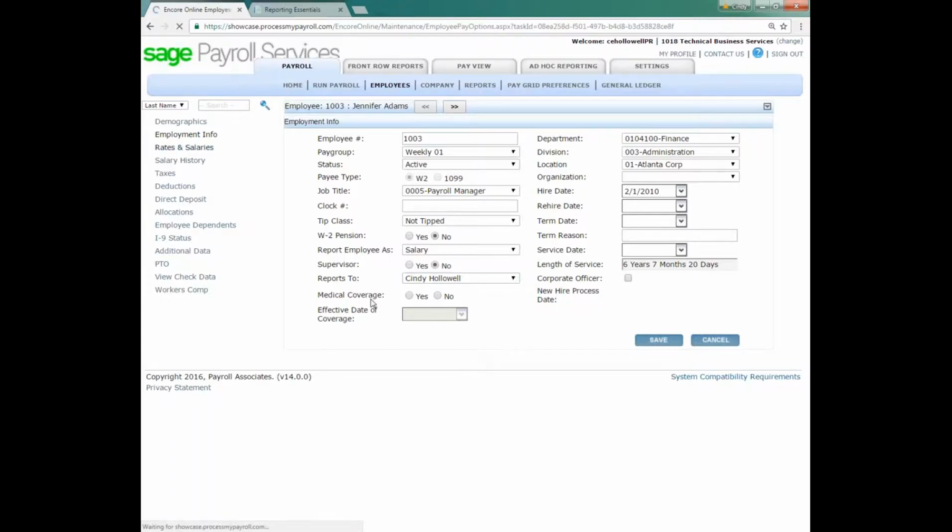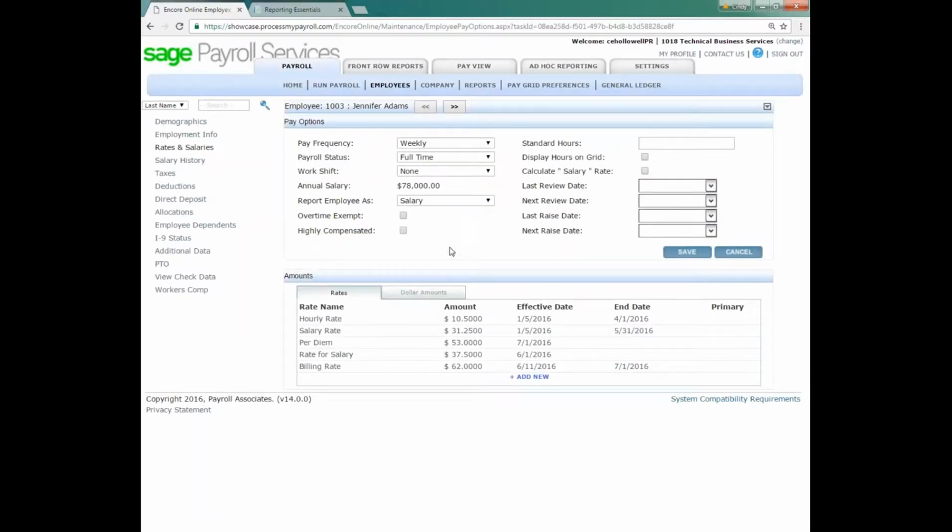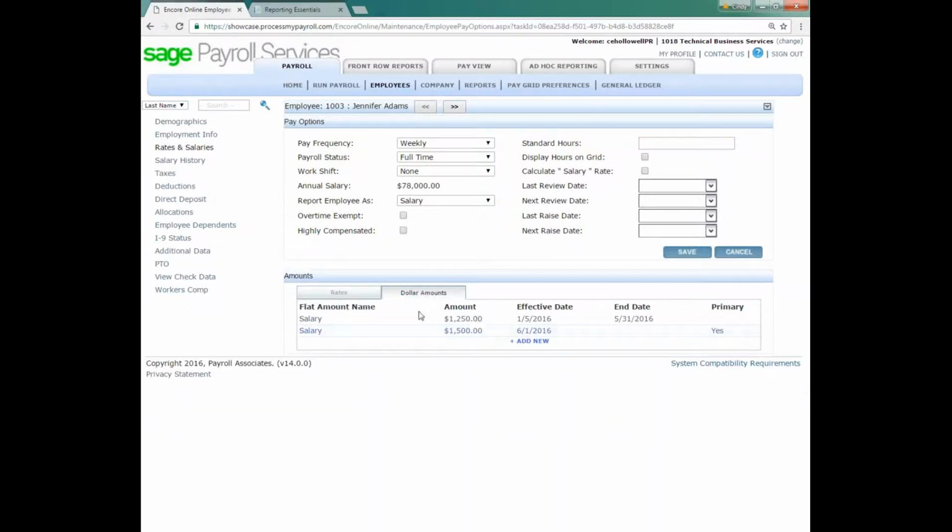The rates and salaries page is where you'll define whether the employee is paid as an hourly or a salaried employee. And Jennifer is salaried, so down here in the amounts section, you would define a pay period salary amount. The system will convert that to an annualized total. And notice that your rates and salaries are updated by effective date.